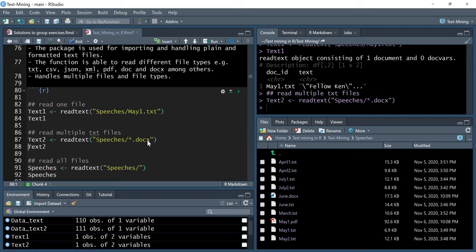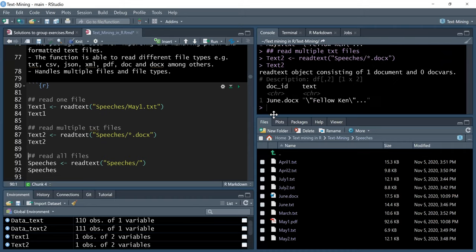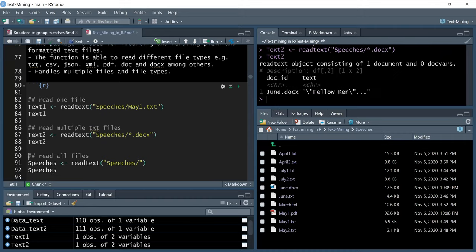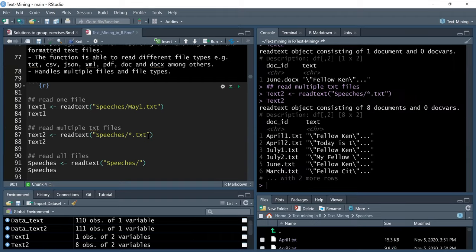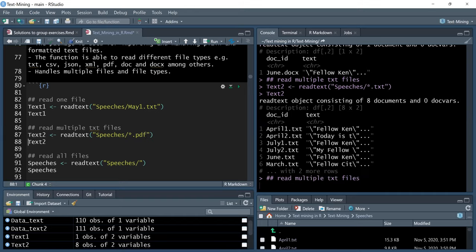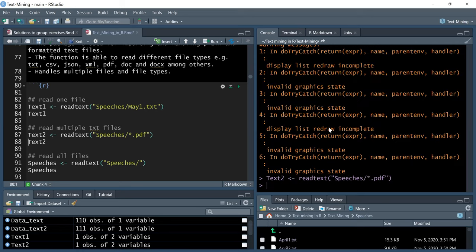I've already specified I want to read all the Word files. When I run that, it reads june.docx because it's the only Word file in our folder. If I wanted to read all the TXT files, I'll change the extension to TXT. And when I run it, you can see that it has read all the TXT files. I'll do the same if I wanted to read the PDF files. Just change the extension to PDF, and yeah, it reads the PDF files, it's only one.